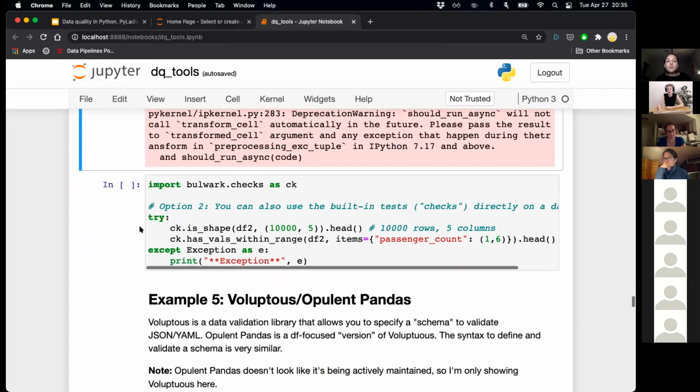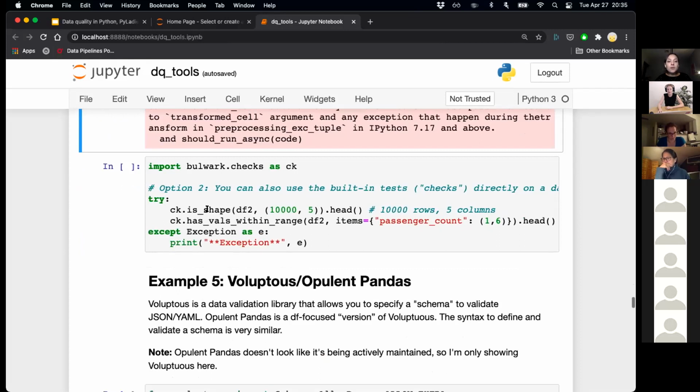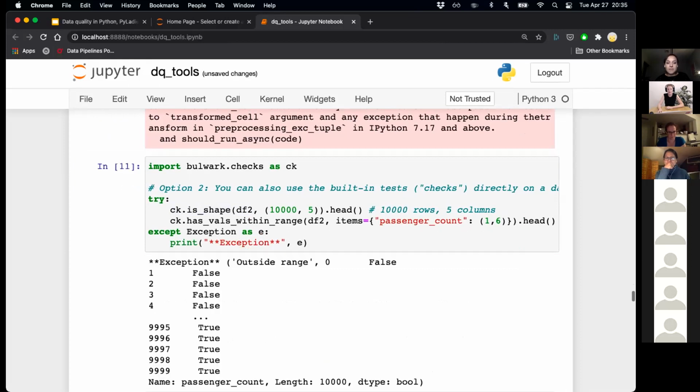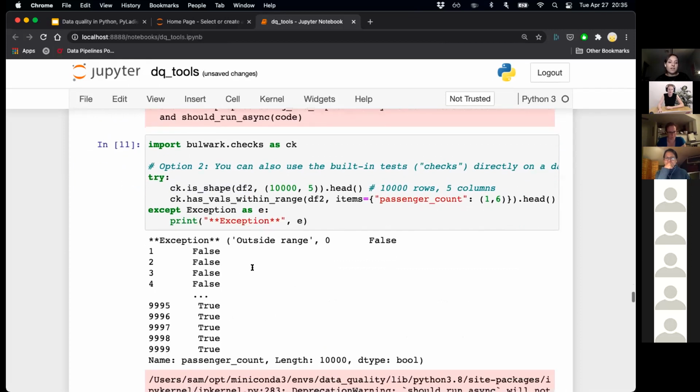Cool. The other option to use Bulwark, which is also pretty cool, is you can just import those checks directly and then just throw a data frame right at it. So you don't have to have your method with your decorators, but you're literally just using this straight off the shelf and passing in a data frame. And again, same thing happens. You get an exception because those assertions fail. Pretty straightforward, super easy to use.